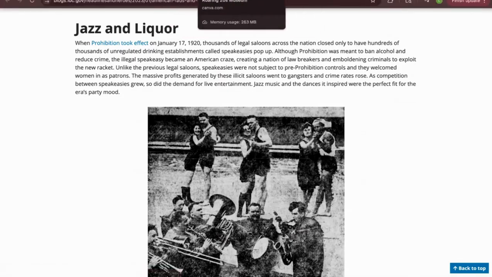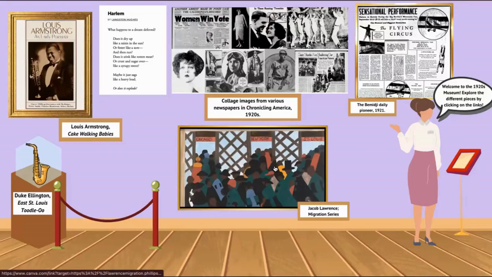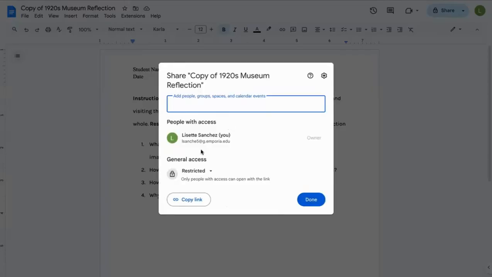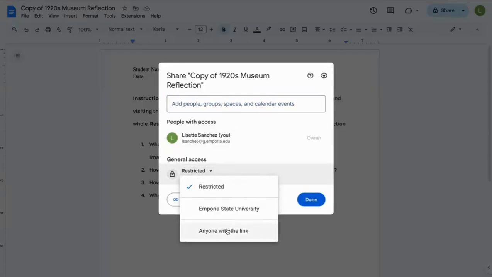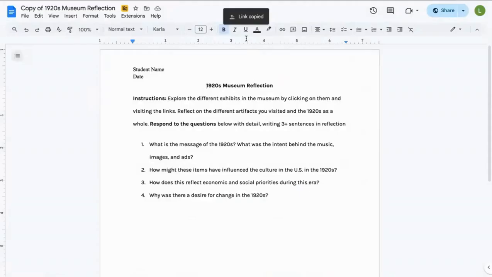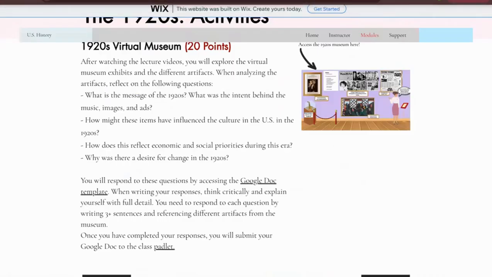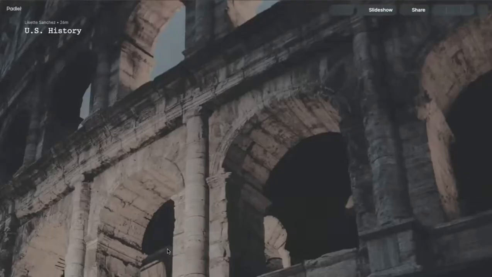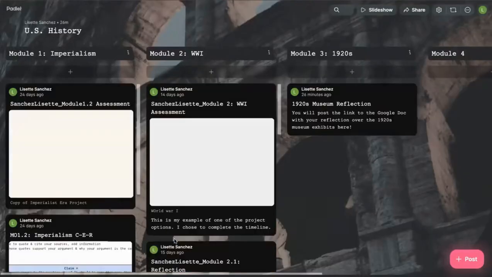Okay. So after you have finished reflecting on every one of these, visiting each different link, you want to make sure you've answered all the questions. And then once you are done, you will make sure you're sharing. So make sure it says anyone with this link. You would copy the link and then you will go back to the website and you will go to the class Padlet.